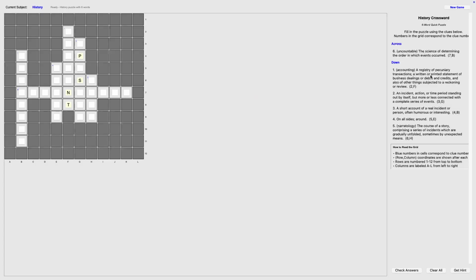So history, a registry, so accounting. This one tells us that it starts at 2F down. So it's going to be at 2 and F, just about there, and it will go down. And a registry of pecuniary transactions. I have no idea what that is. A written or printed statement of business dealings or debts and credits, and also of other things subjected to a reckoning or review.